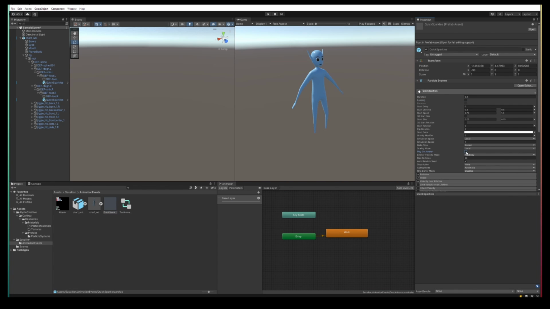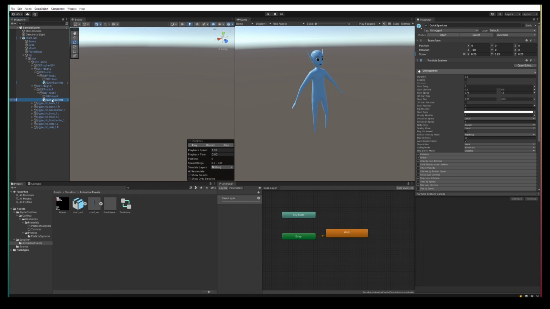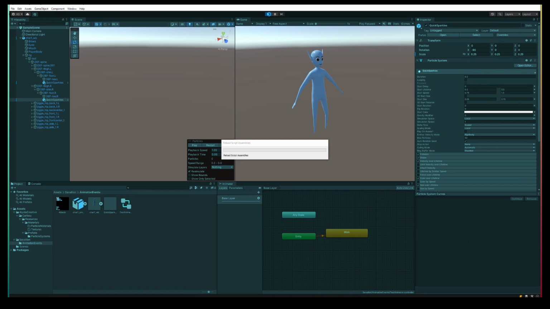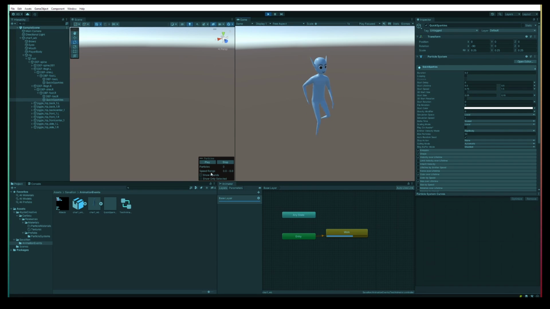I'm going to go in now and adjust the particle system so they do not loop and they also do not play automatically. We want to start them when they need to be started and not before that. So by default, they should be off.